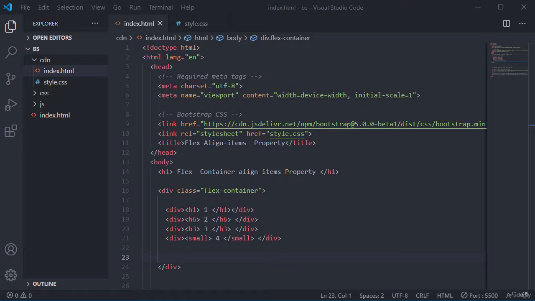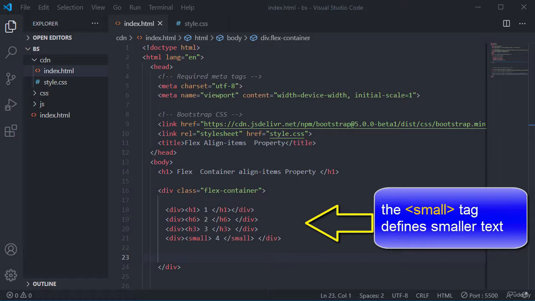I have nested some elements in the divs from line 18 to 21. So I've nested an H1 element, H6 element, H3 element, and I've also added an extra div and nested a small element inside that. A small element tag basically defines small text or smaller text. It's mainly used for things like copyright and other site comments.